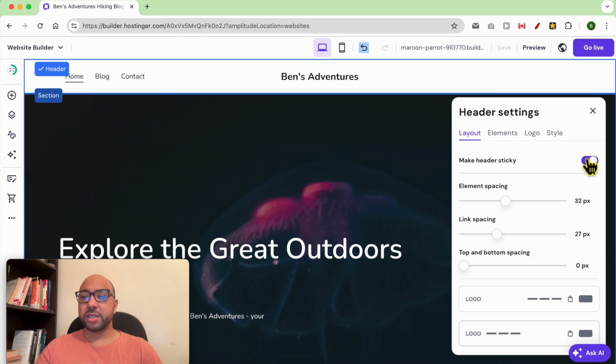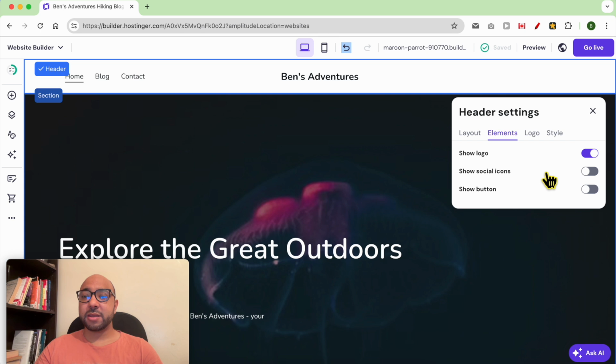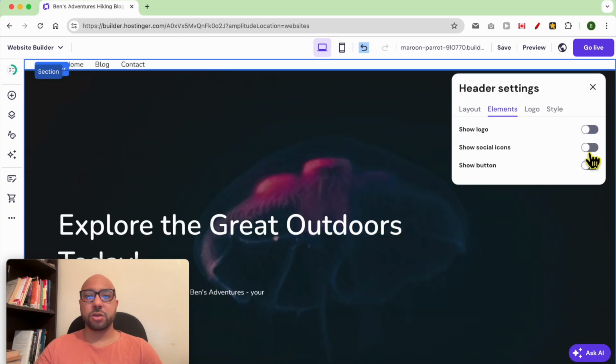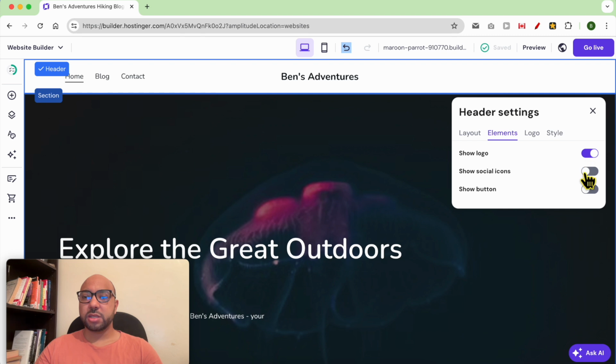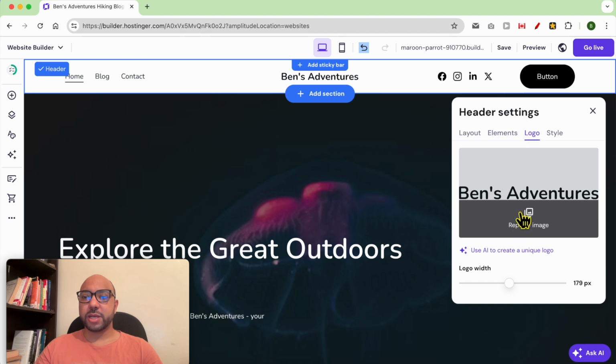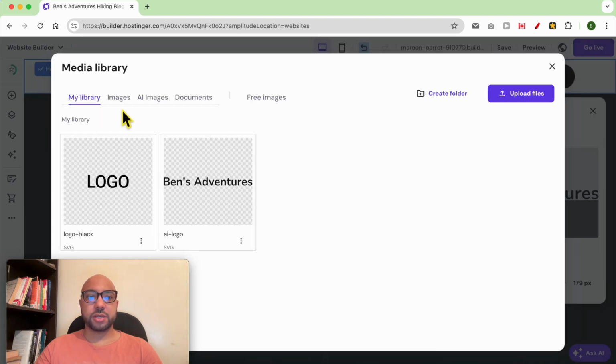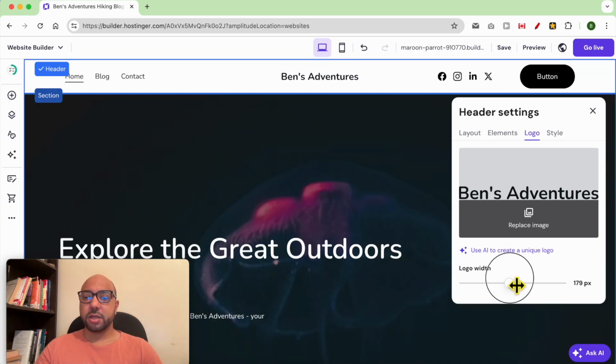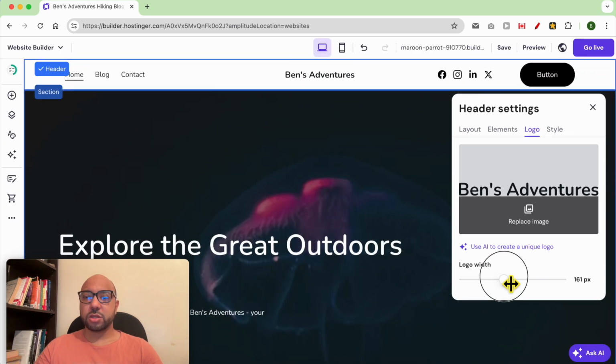You can make your header sticky or not sticky. From the Elements tab, you can show or hide some elements like the logo, the social icons, and also this button. And from the logo tab, you can replace your website logo. You can select it from your computer and also adjust your logo width.